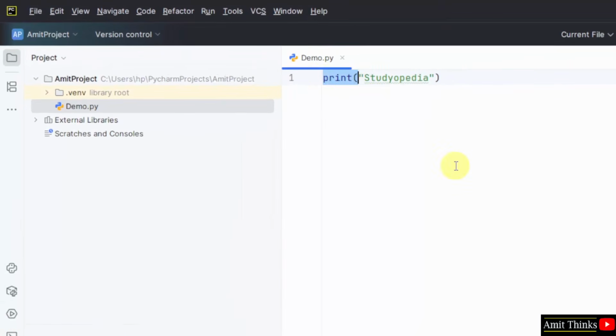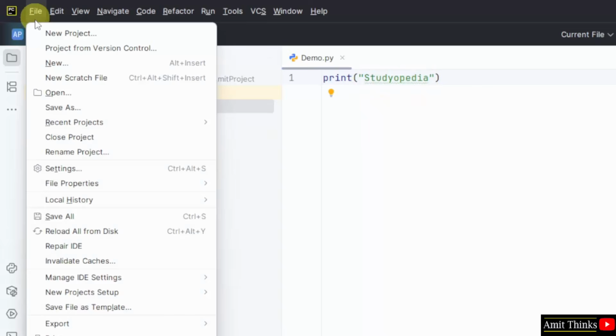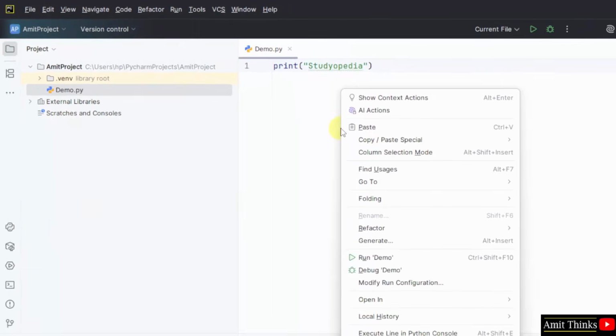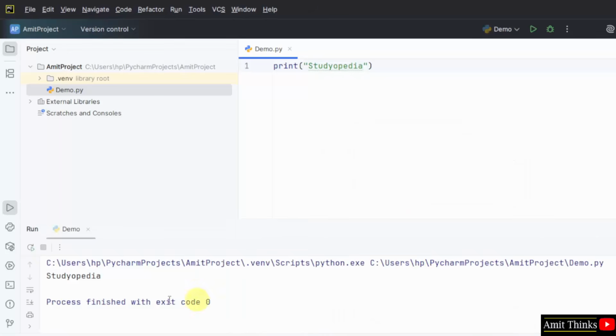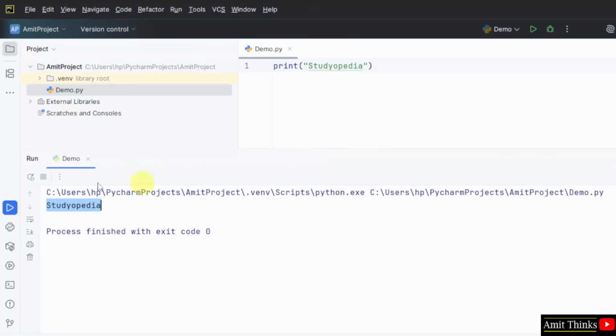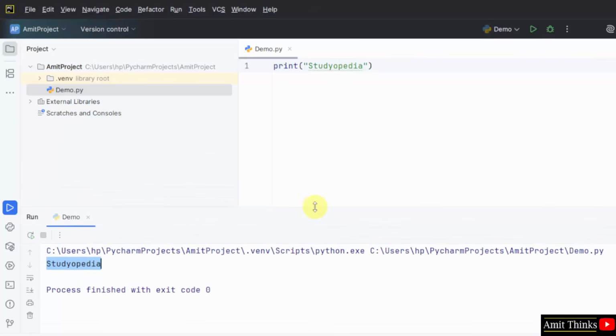Print is a method in Python to print something. So this will print the following. File, save all, right click, run demo. It printed StudioPedia. Okay, so this is how we can run our first program.